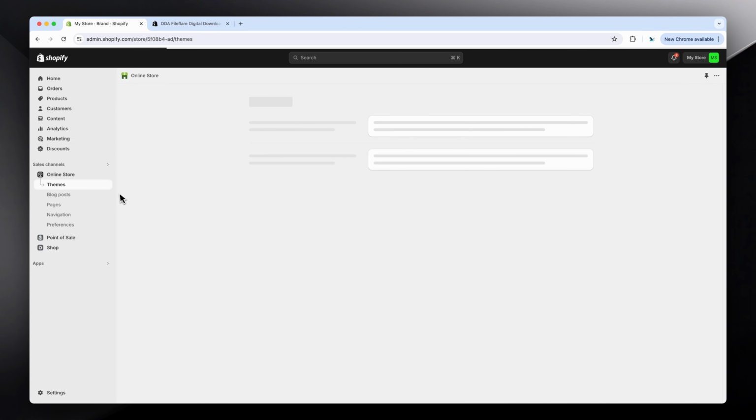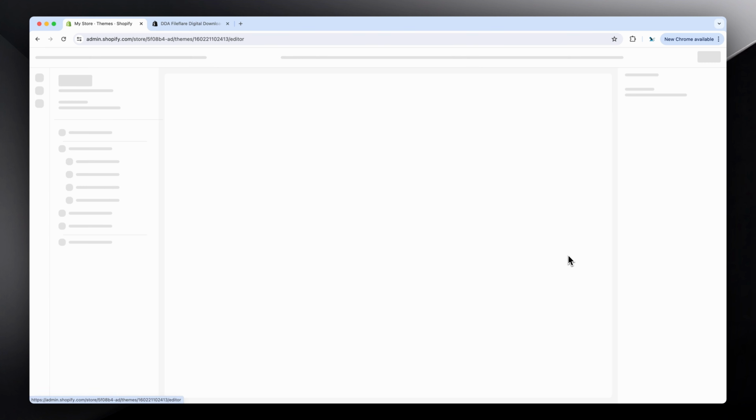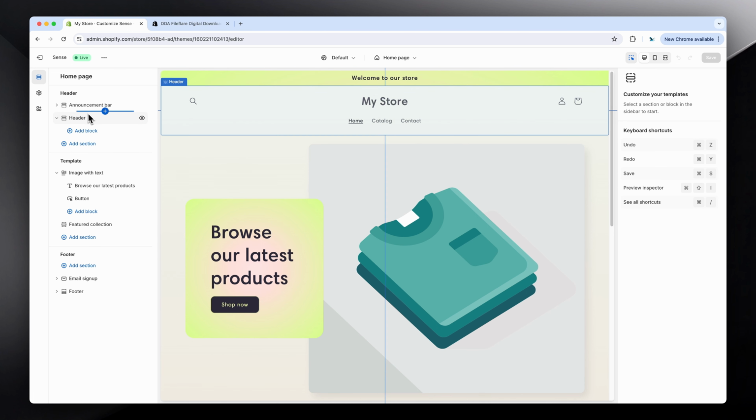If you want to customize any more colors or anything on your Shopify store, you want to go to the theme section and go to customize. Here you can customize extra things like the header and so on.